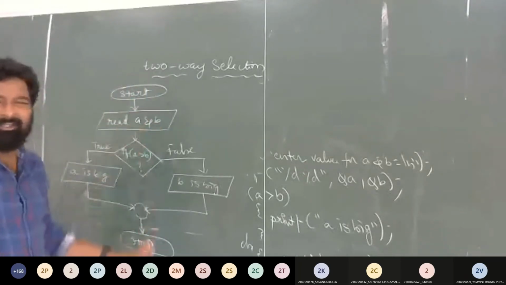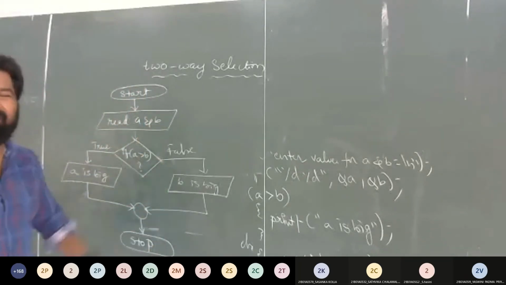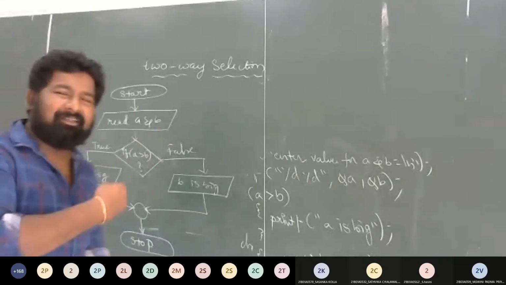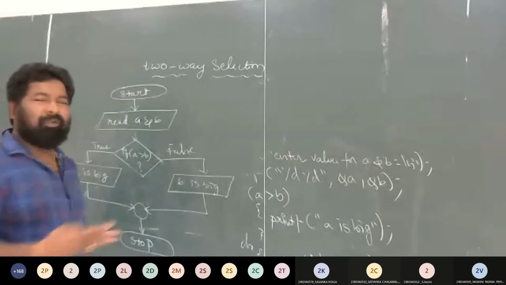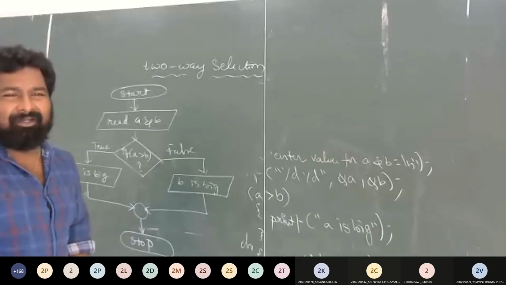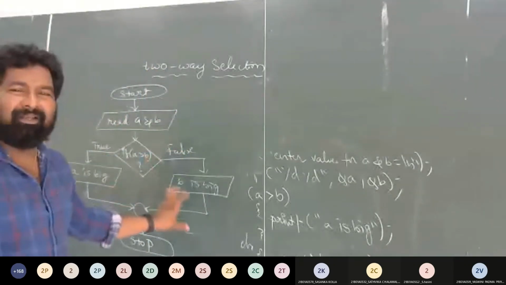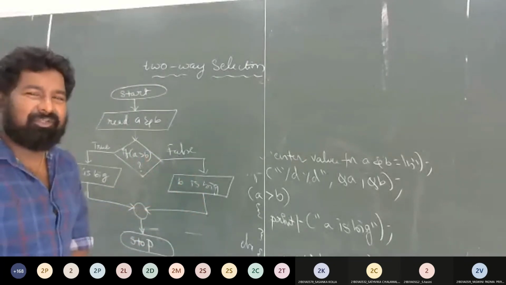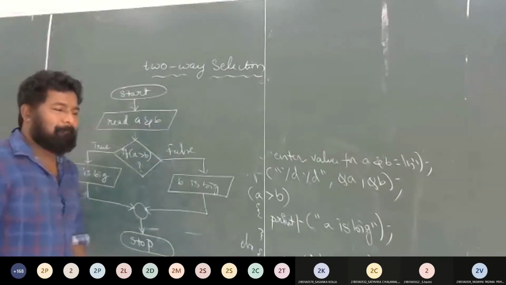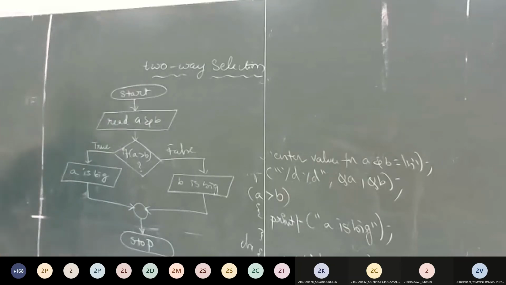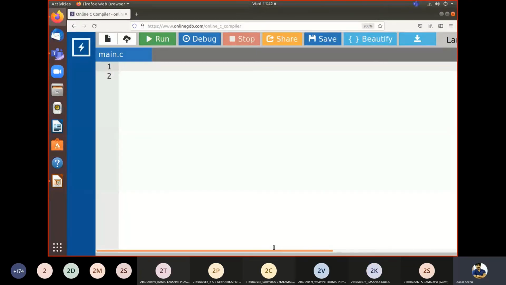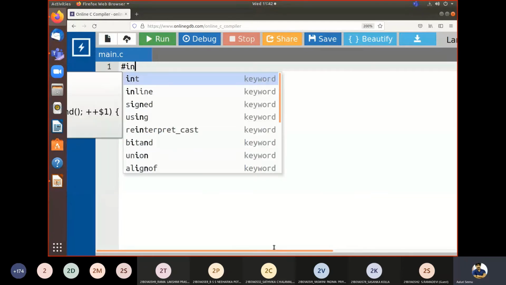It starts with start, ends with stop, and for everything in between we draw their symbols and use flow lines and connectors to show where we have started, how we are going, and how we are stopping the program execution, right? Yes, sir. So this is how you draw the flowchart. If you finish, tell me, we'll move on to the next one. In two-way selection, let's write a program for fun.